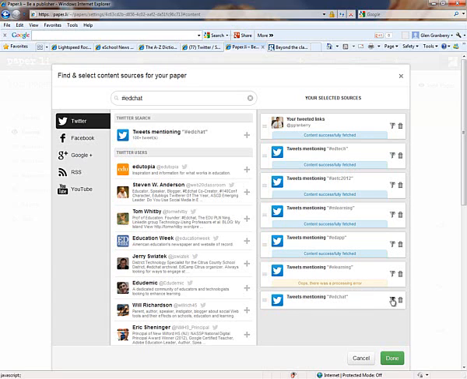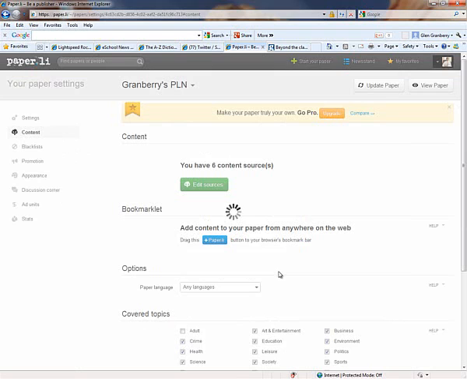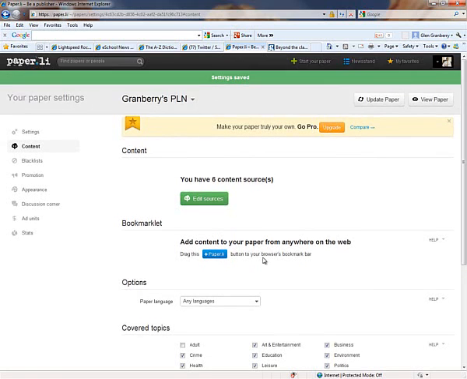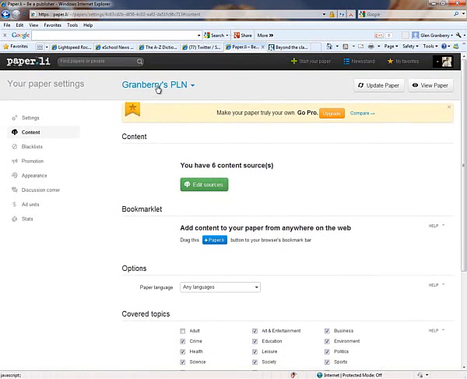If I wanted to remove any of these, I could click the delete button and remove that. Click done when I'm finished. And that's really all you've got to do to set up your paper. Once you've created your account, added your sources, I can go right back out to my paper, which I've called Granberry's PLN for Professional Learning Network.